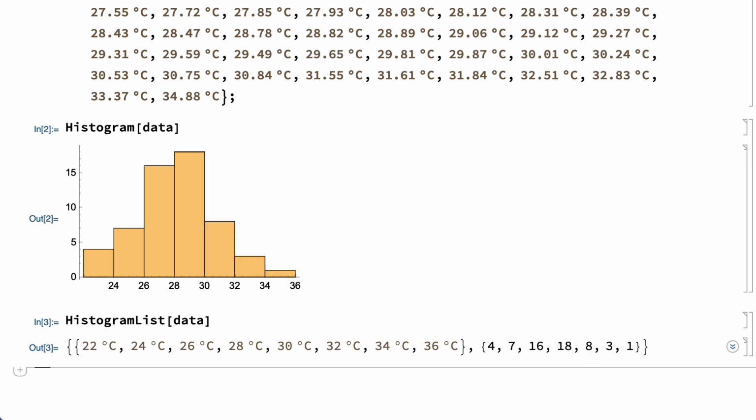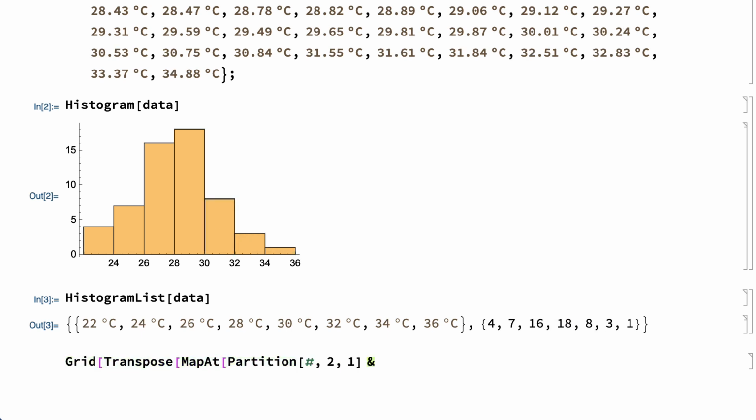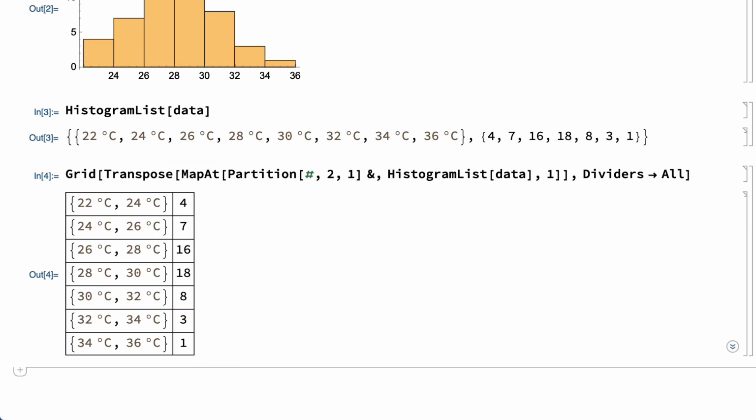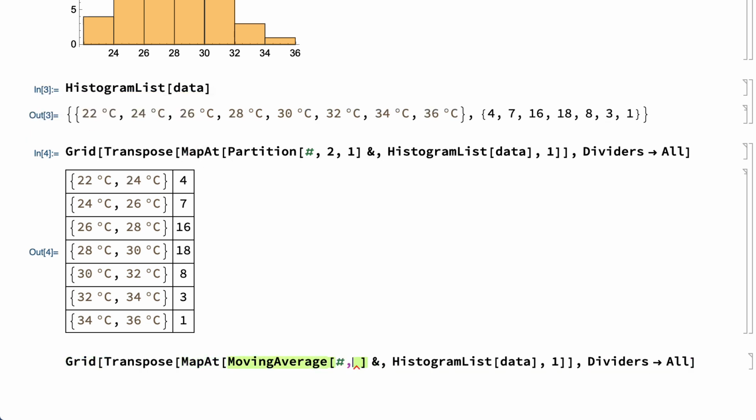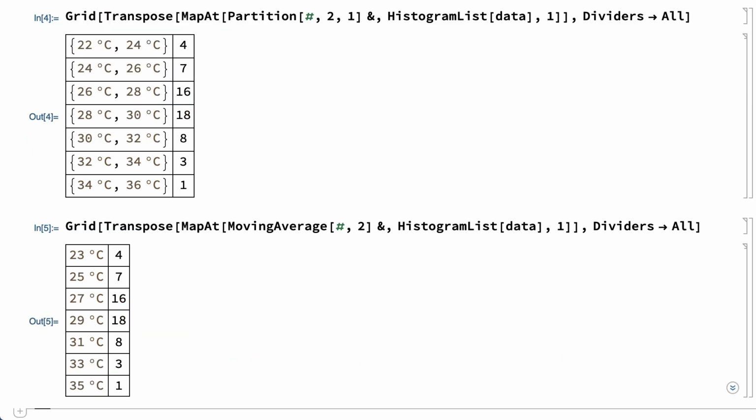One sometimes useful way of displaying the result from HistogramList is in a table like this one. This input uses the Partition function to organize the list of bin boundaries into a list of pairs giving the boundaries of each bin, and then displays the result in a grid showing each of those pairs with the count in the corresponding bin.